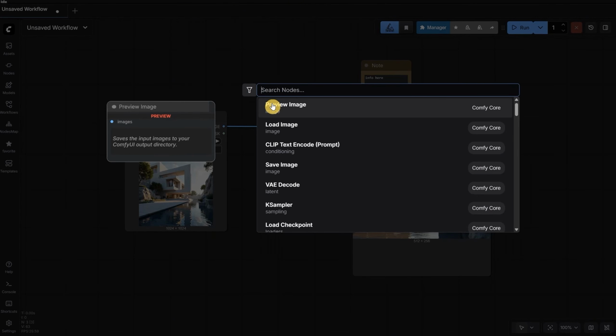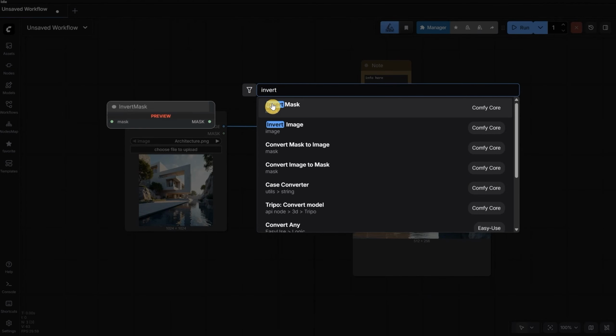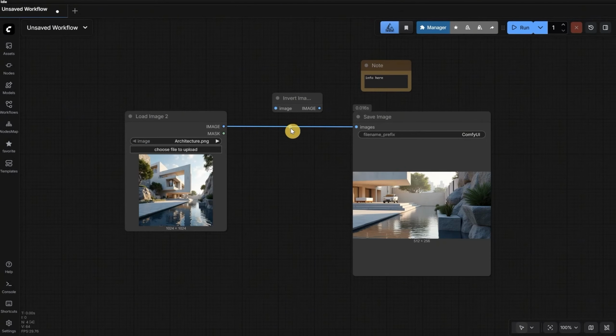You should remember by now that every time you see this search bar, it means I double-clicked on the canvas. Let us search for invert and select invert image. This node has an image input and an image output, but it does not have any parameters. That is because this node is designed to do one specific thing: invert the image. Even without parameters, the node still performs a function. Let us connect this node into the workflow.